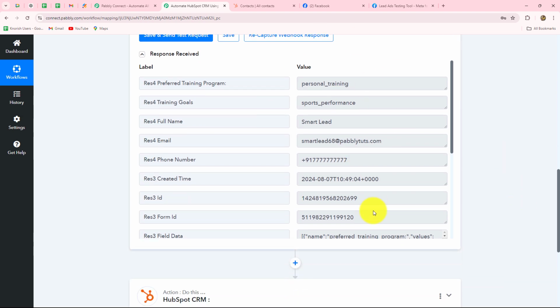Okay, here you can see the response is captured. Here we have all the details which we have submitted in the form. Kind of training is personal training. Here we have the training goals, sports performance. Here we have the full name of the person. Here we have the email address and the phone number. Along with this, we have also received the date and time at which the lead is generated.